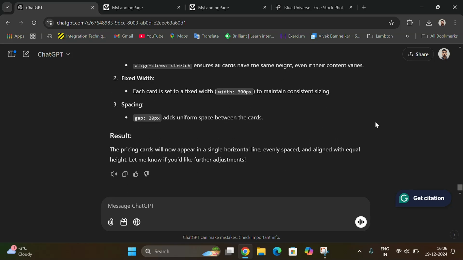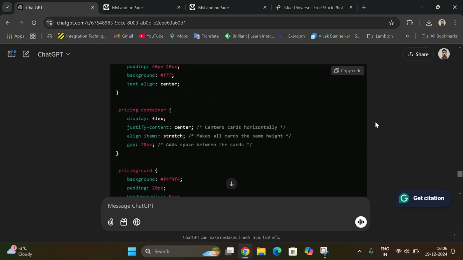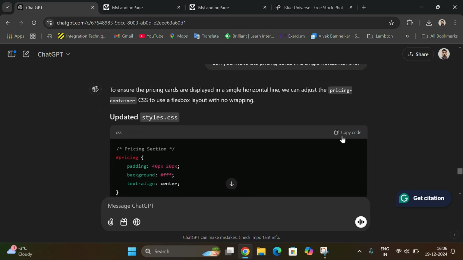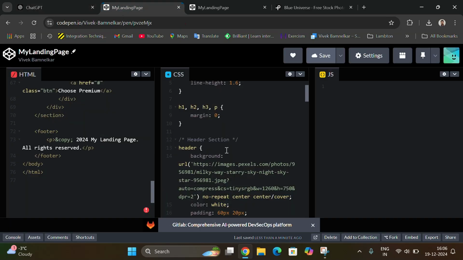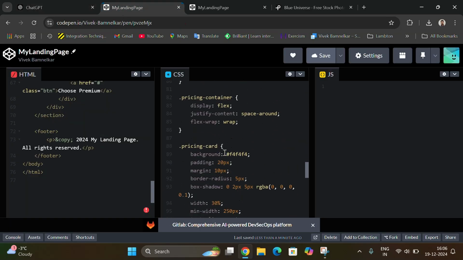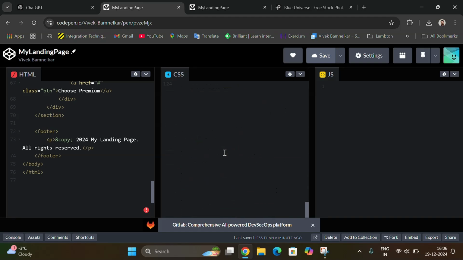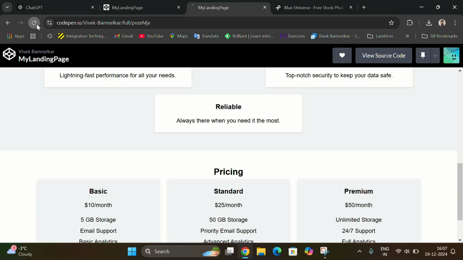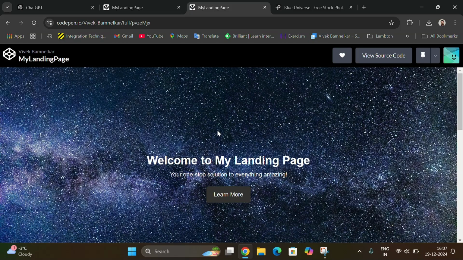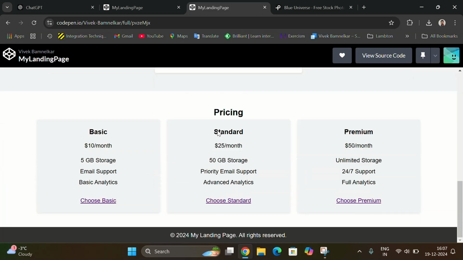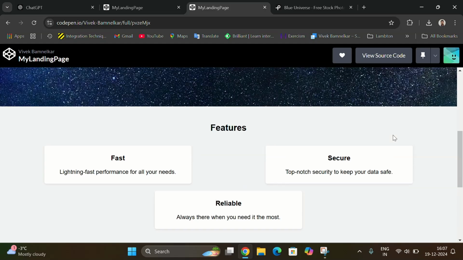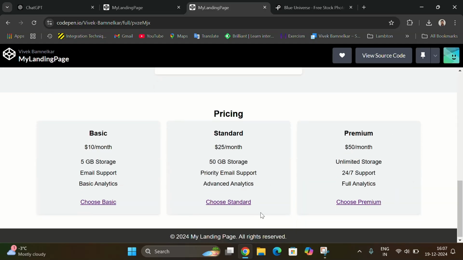So ChatGPT gave us an updated code for the CSS section of the pricing cards. What we can do now is just update this piece of code and paste it in the code pen. So let's update this code and take a look. So there we go. Now we can see the pricing cards are in a single horizontal line. It looks much more professional.